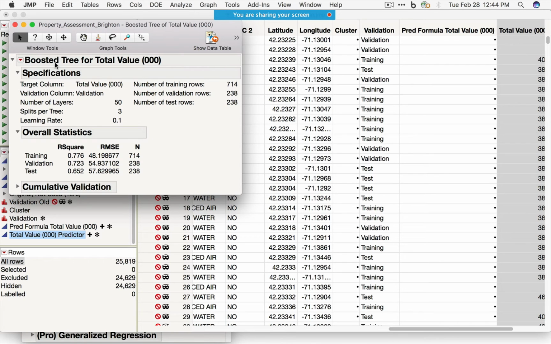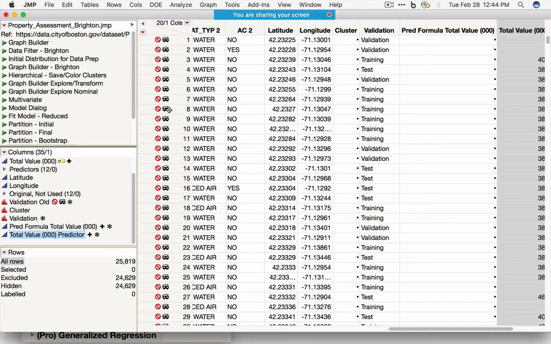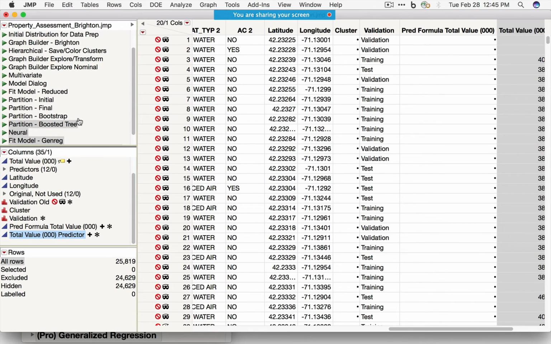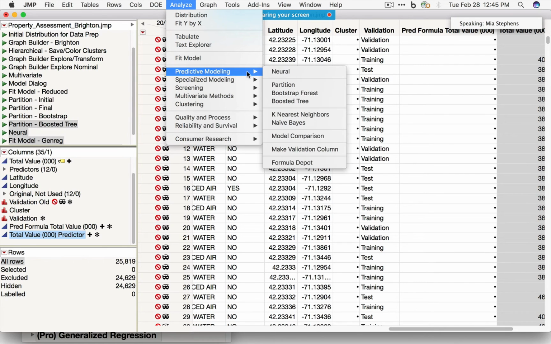And boosted tree and bootstrap forest tend to do very well relative to other types of models because they're giving other terms an opportunity to enter into the model. Okay, so that's a quick sneak peek at tree-based methods. Another important tool is neural networks.